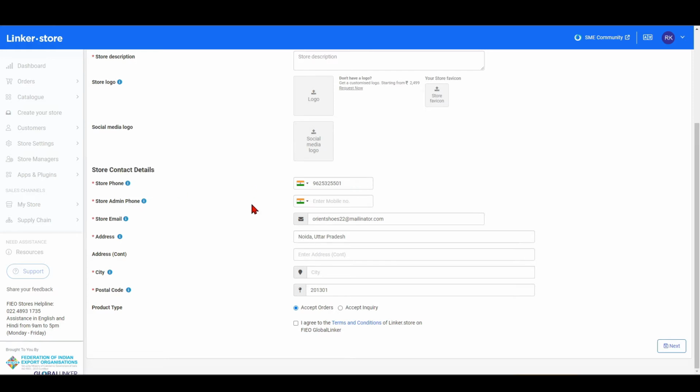Underneath that, you'll see admin phone number. This can be your contact number, or it can be number of one of your colleague who will be overseeing and managing your online store.